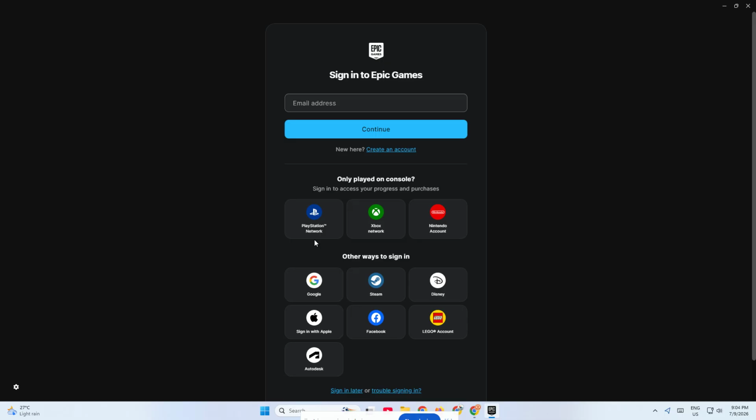Once the Epic Games Launcher finishes installing, open it if it doesn't launch automatically. At that point, you'll be prompted to sign in to your Epic Games account. Enter your email and password, or use any sign-in method you normally use for Epic. If you don't already have an account, you can create one during this process. After you sign in, the Epic Games Launcher will be ready to use on your Windows 11 PC. From there, you can browse games, install titles, manage updates, and access your library all from one place.